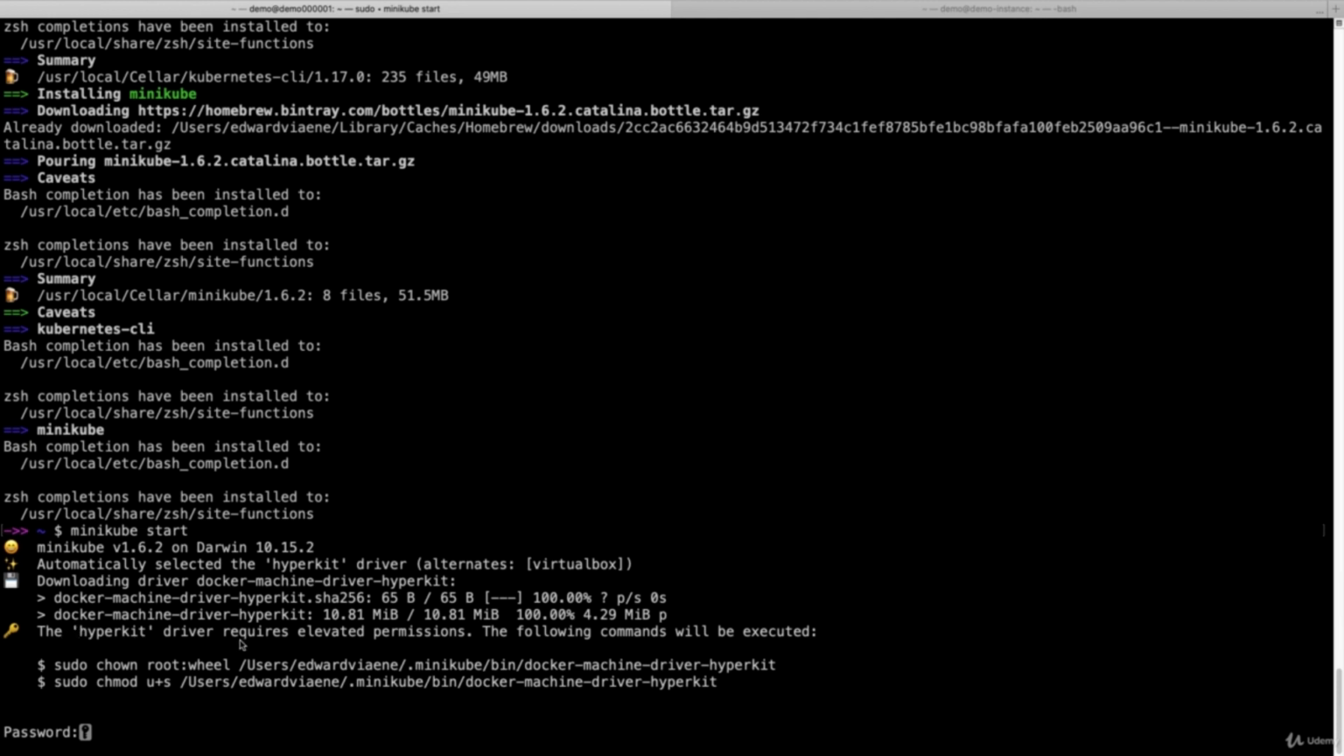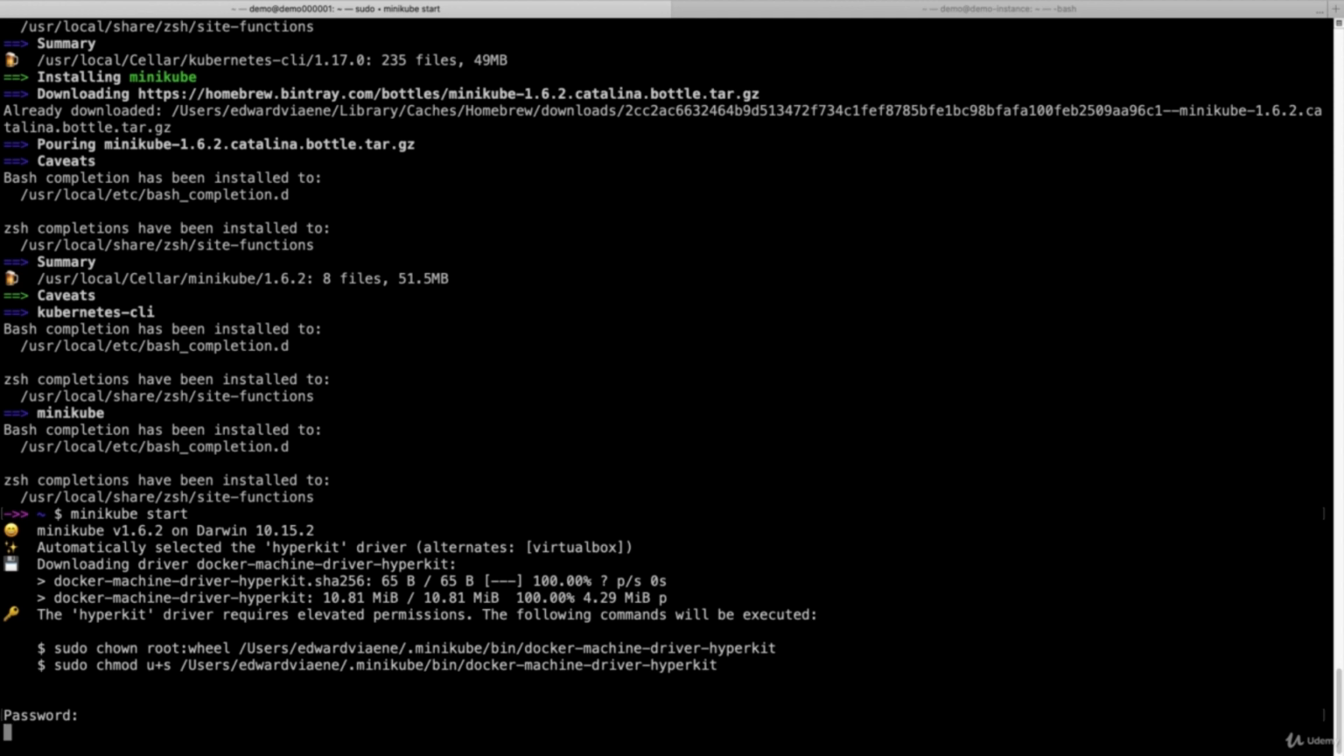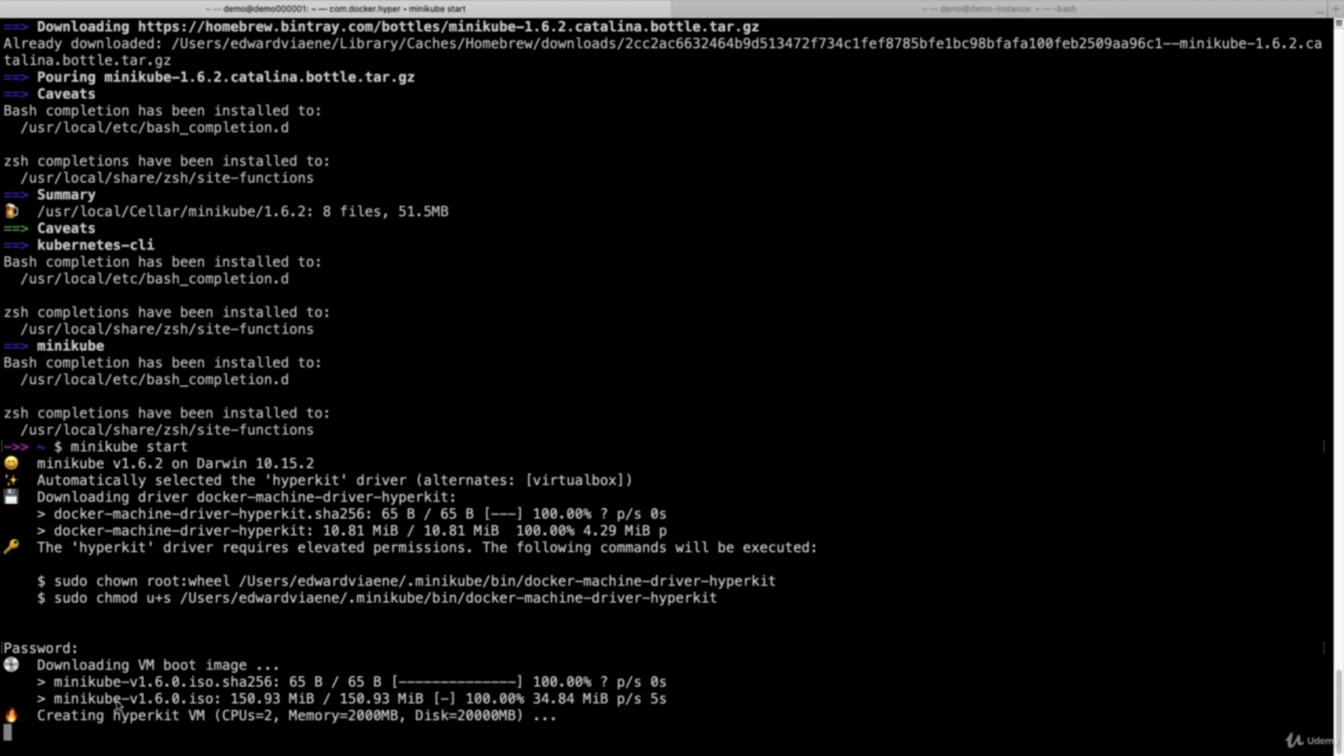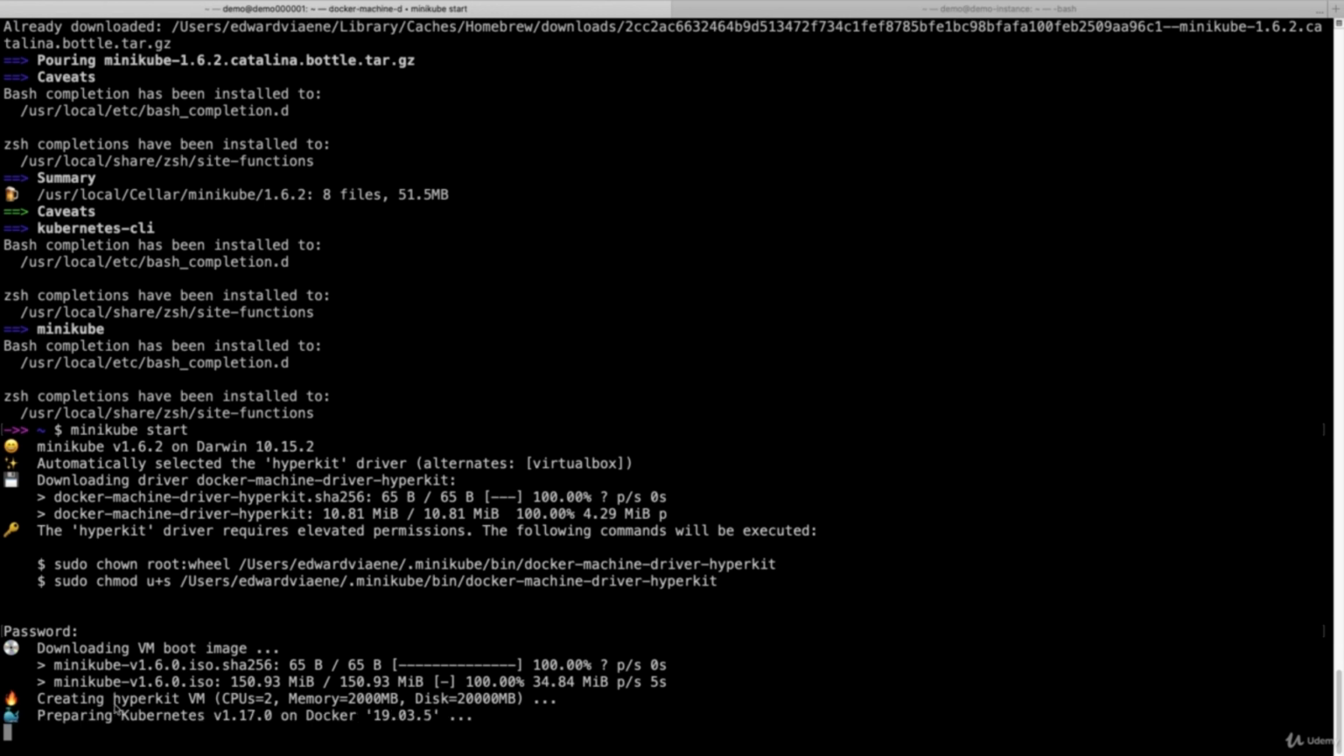So this is then going to set up HyperKit. So I need to give my root password of the machine. And then it's going to download the latest VM image. Now it's creating a new VM, and that's why we cannot run Minikube within our own VM. We need to run it on our host system. So if your host system is Windows, then you need to run it on your Windows machine because it will create a VM, a virtual machine itself. So all our Kubernetes processes will run in this VM that Minikube is creating.